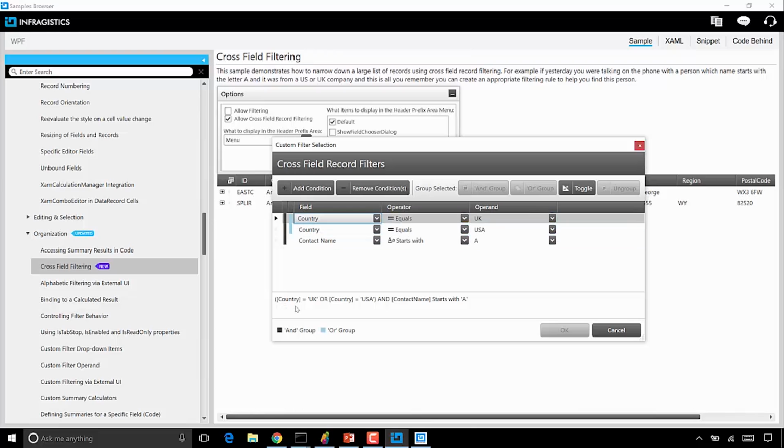So you end up seeing down here what the filter looks like. Country equals UK or country equals USA, and contact name starts with A. So you can toggle these on and off.